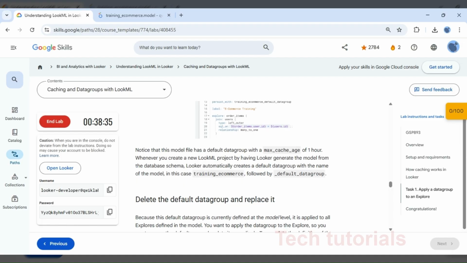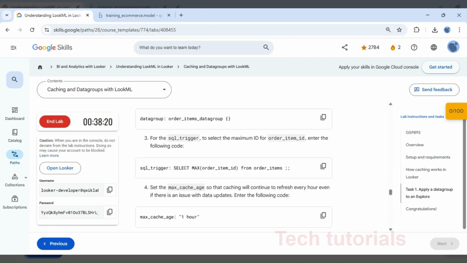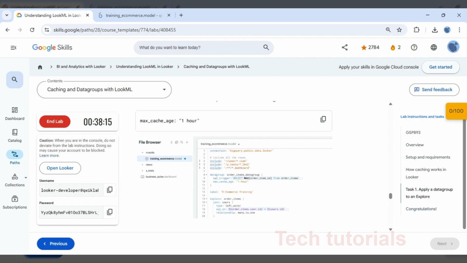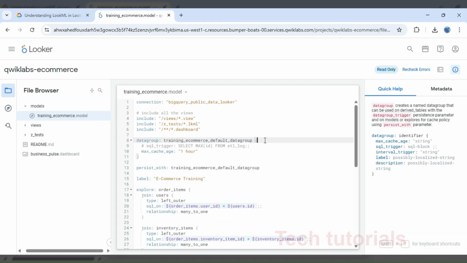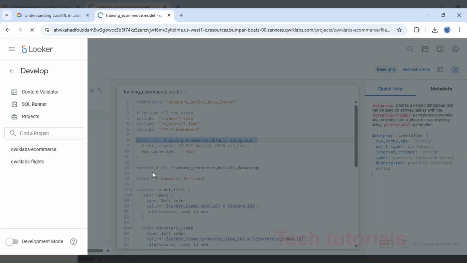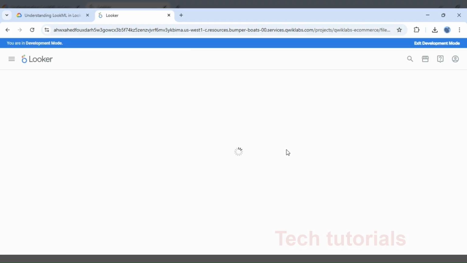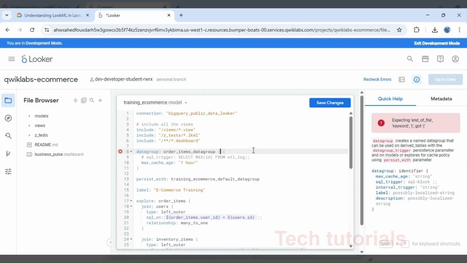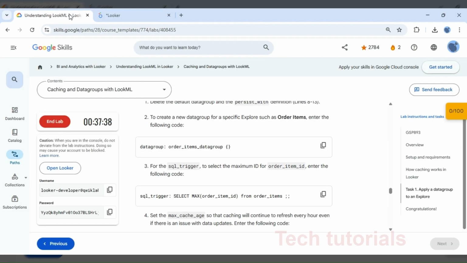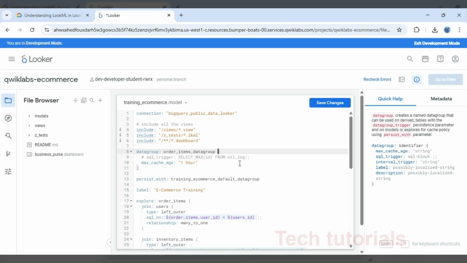training_e-commerce.model file. Notice that this model file has a default data group with a max_cache_age of 1 hour. Whenever you create a new LookML project by having Looker generate the model from the database schema, Looker automatically creates a default data group with the name of the model, in this case training_ecommerce, followed by _default_datagroup. Delete the default data group and replace it. Because this default data group is currently defined at the model level, it is applied to all explores defined in the model. You want to apply the data group to the explore, so you must remove the default one and update it accordingly.